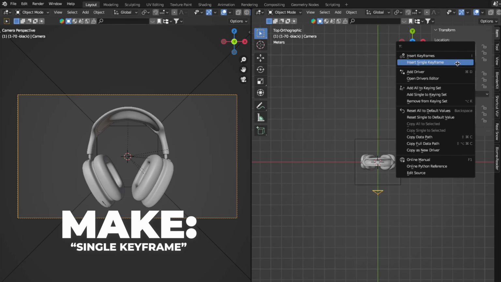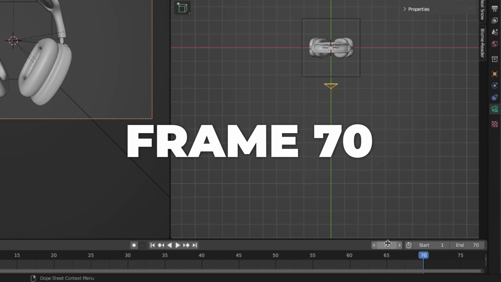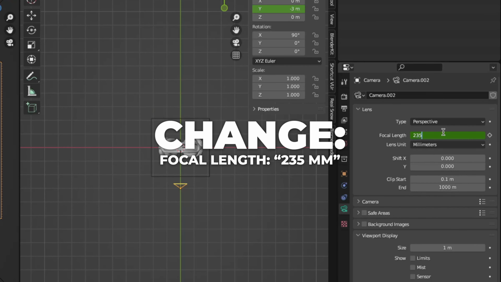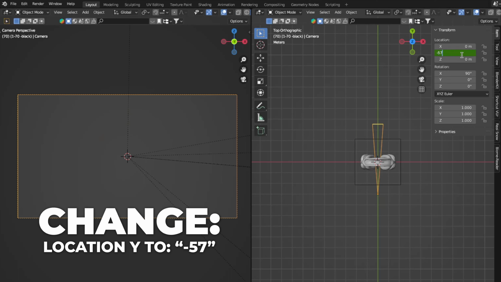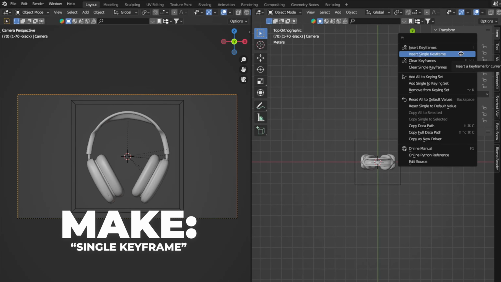Then right-click and make a single keyframe. Then go to frame 70, change the focal length to 235. Press I over the number to make a keyframe, and change the location Y to -57. Then right-click and make a single keyframe.